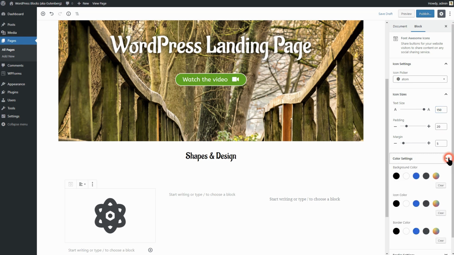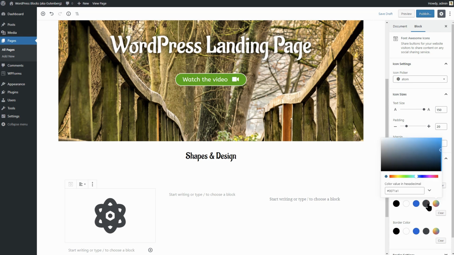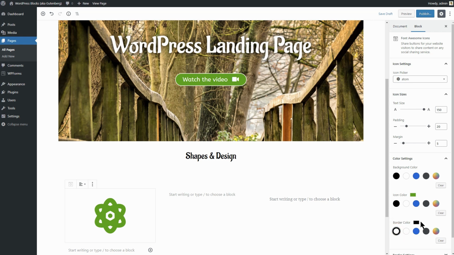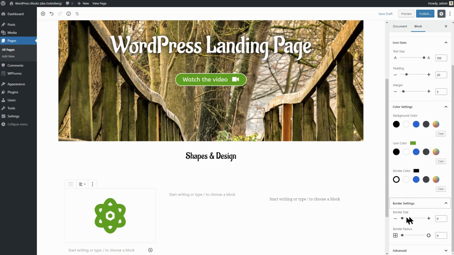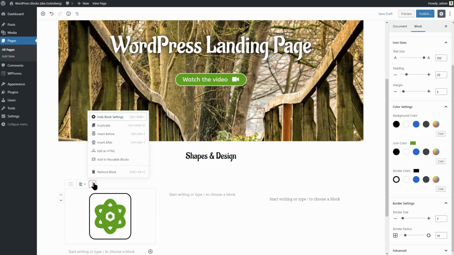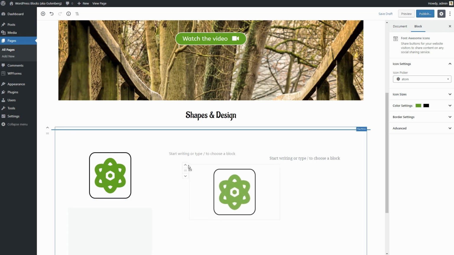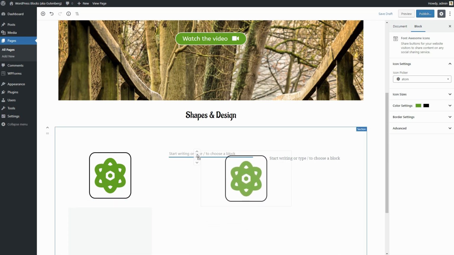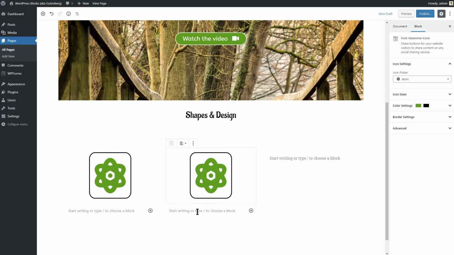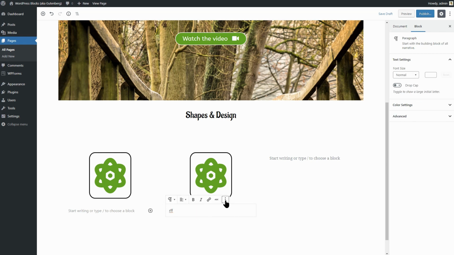The color of the icon will be green, in our case, and the border will be black. To recreate the same border you see here, we need to set the border size to 3 and its radius to 14. The first shape is done, so click on More Options over here and duplicate the block. Click and hold your mouse over this area and drag the block to the next column, like so. To delete the default paragraph block, you see below, type in something, then click here and remove the block.